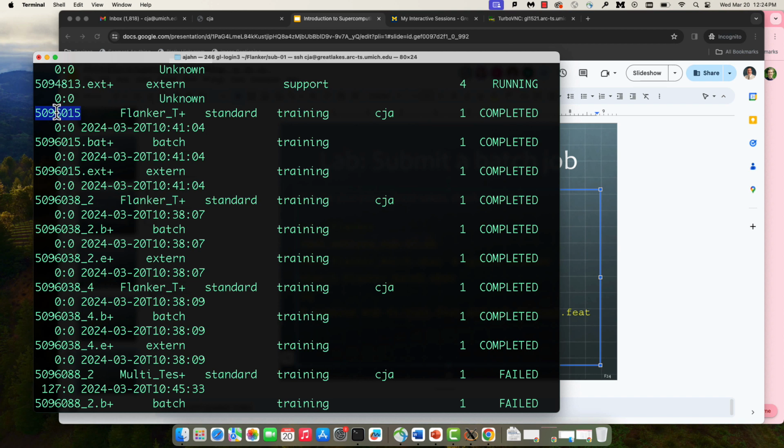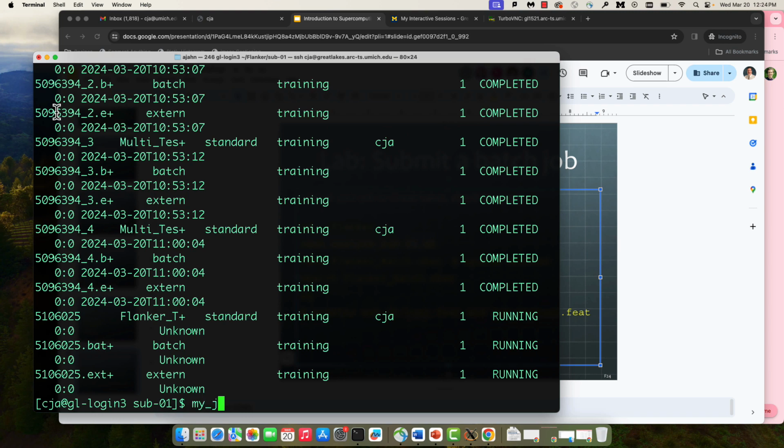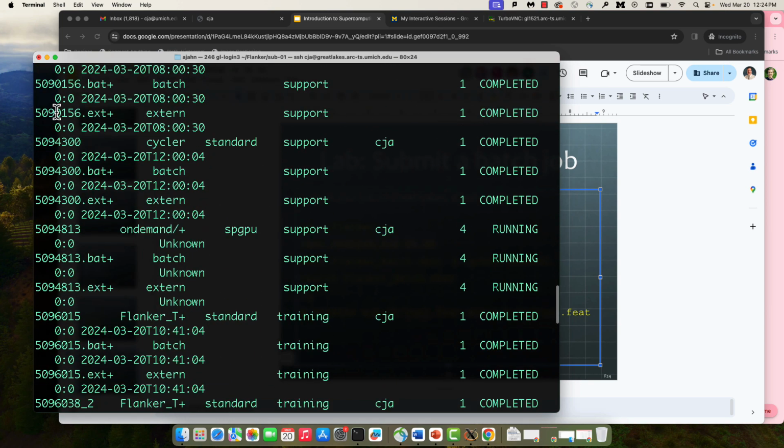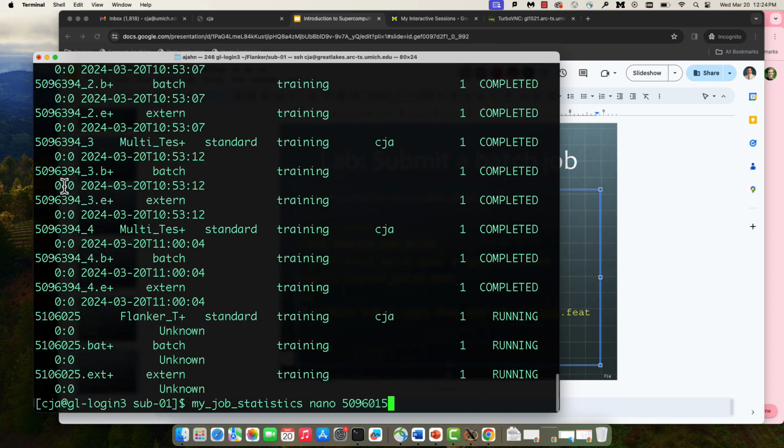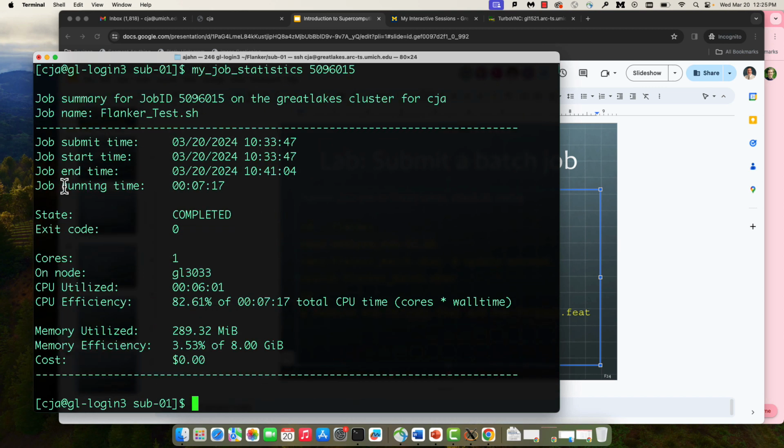I can type the following command: my_job_statistics, and give that job number. Well, anybody remember what that job number was? How about this one right here? Yeah, thank you. So I can type my job statistics and that job number. And what it will do is it will tell you how much use you made of the resources that you asked for. So we asked for an hour. The job ran for 7 minutes.